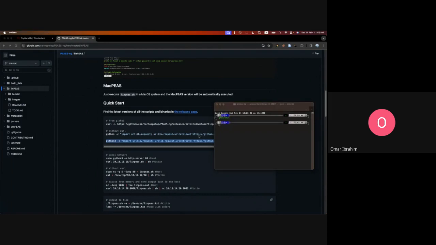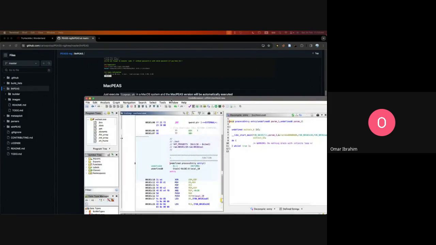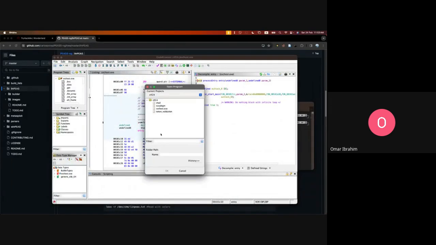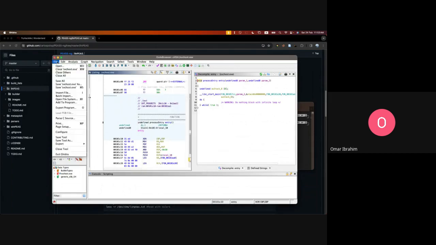Ghidra, I don't know how to pronounce it. It's a reverse engineering tool made by the NSA. It's an open source tool. What is reverse engineering? It is basically getting a binary and trying to take it back into the C code, or the original programming language it was written in. Because the binary is basically unreadable, it's just assembly instructions, and that is too much to read.